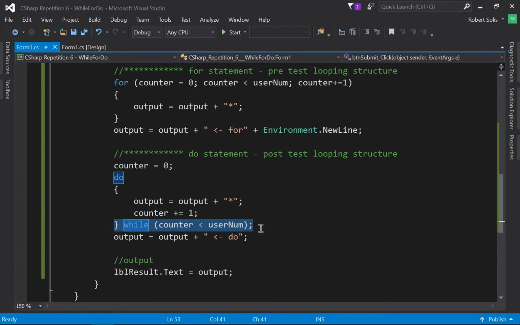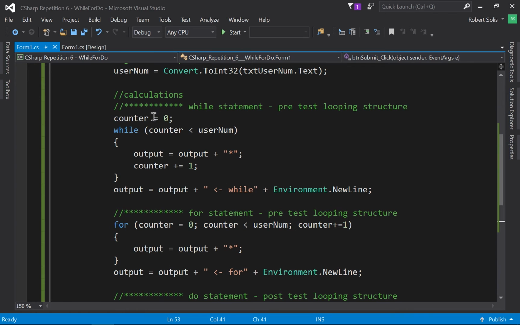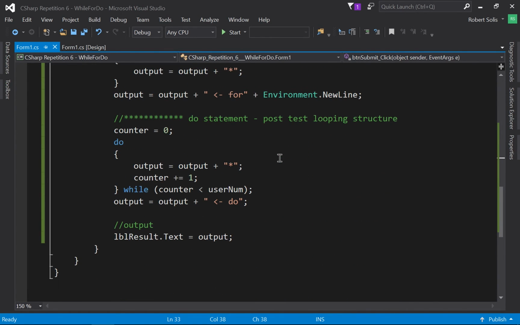Notice the special use of the semicolon. Again, this is only for the do looping structure. You wouldn't do that for a while statement. You wouldn't put a semicolon right here, for example. Okay. So that's why we refer to this as a post-test looping structure, because the test is performed after you execute the loop body.